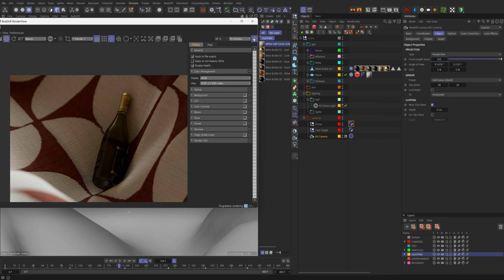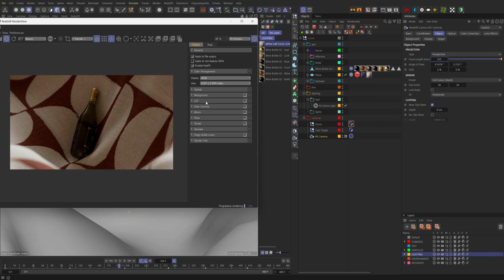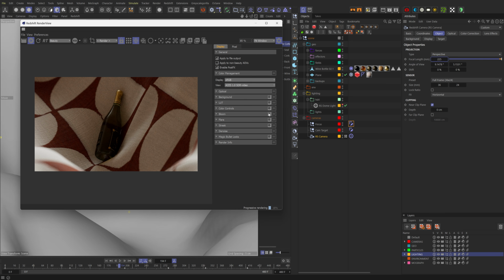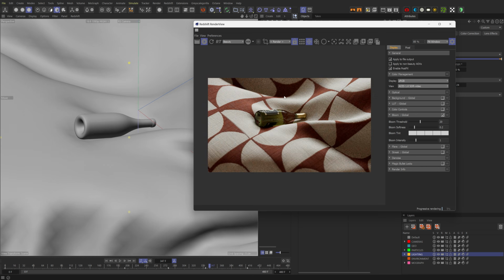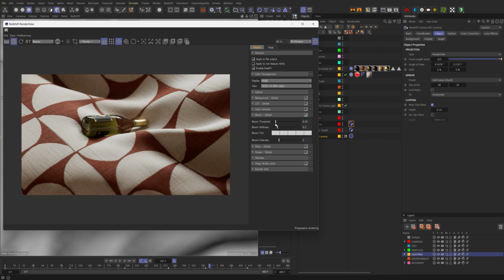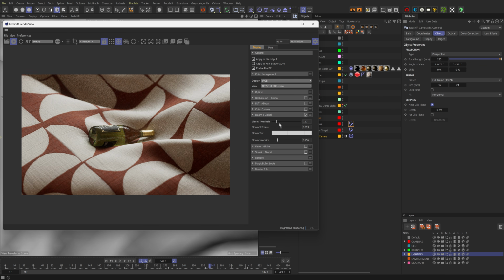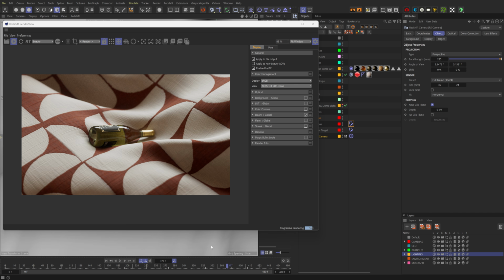For some quick effects, I typically like to add bloom before I render. So I'm just going to turn that on right here in the render view settings and adjust them until I get the look I'm going for. All right, so I think we're at a good spot. Let's move on to setting up the AOVs and render settings.